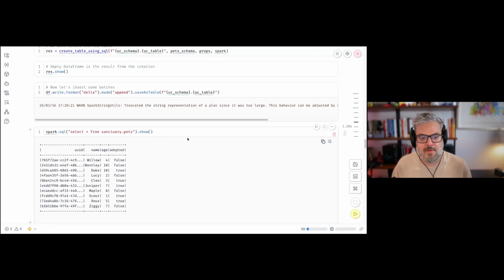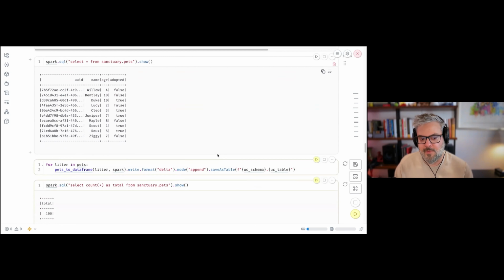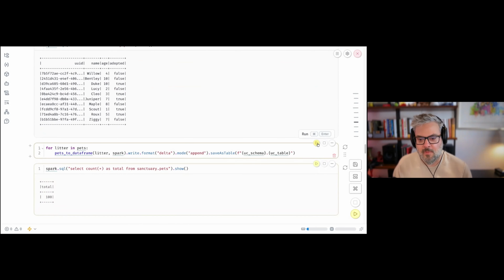All right, so Spark SQL will select everything we have from Sanctuary Pets. We've seen those. Now in the pet generator, I created what's called an iterator, and we're taking groups from a grouped iterator. If we've got 100 pets, we want to create batches of 10 pets and then write those into Delta. This is just so we can create a number of transactions. So if we run this, we're going to look at each of the individual litters in our pets iterator, and we're going to write those to Unity Catalog.